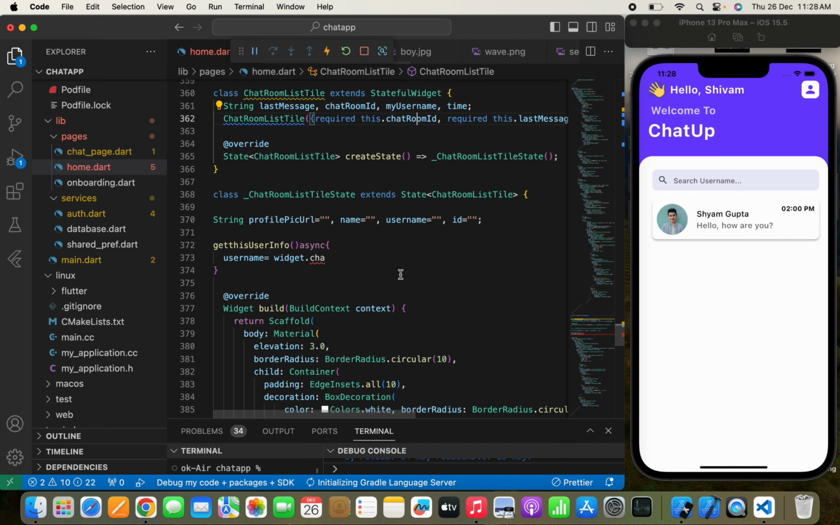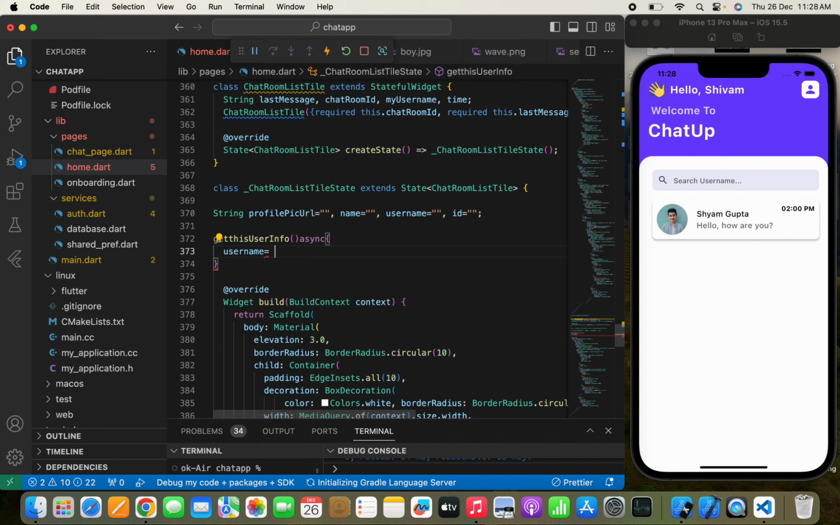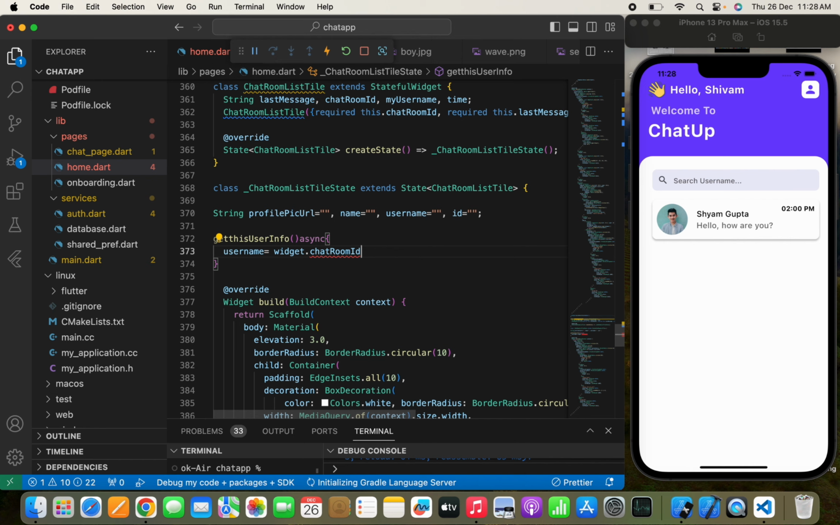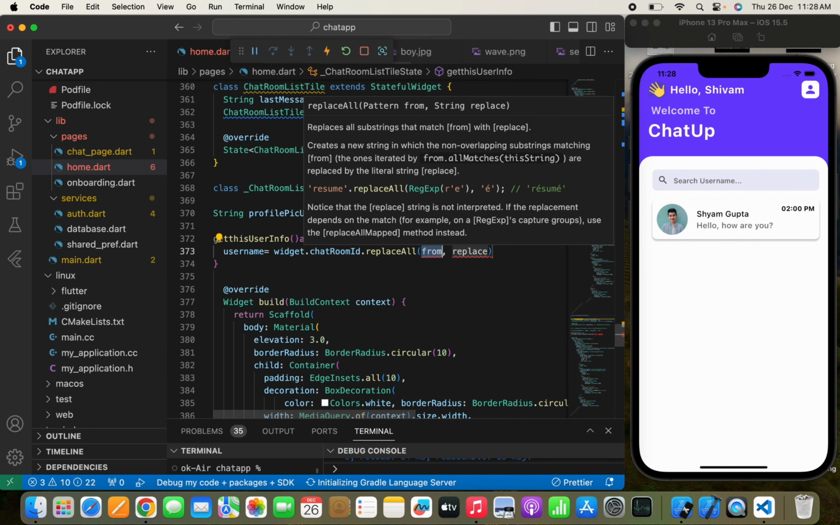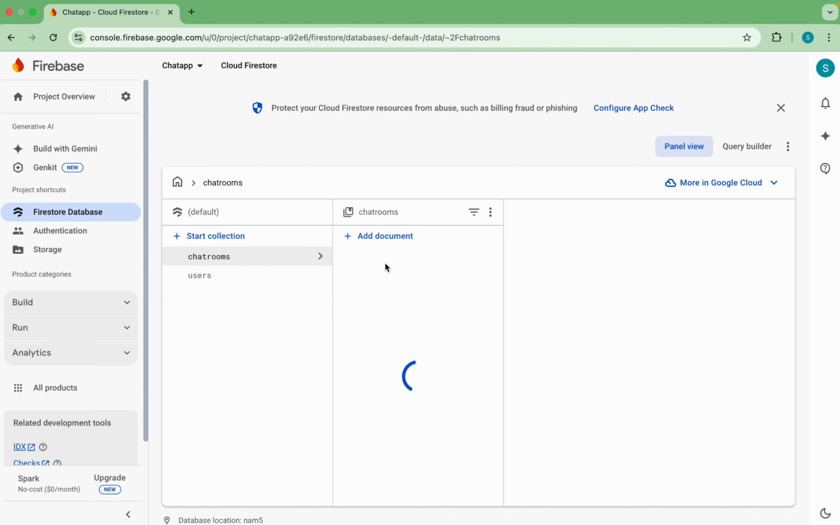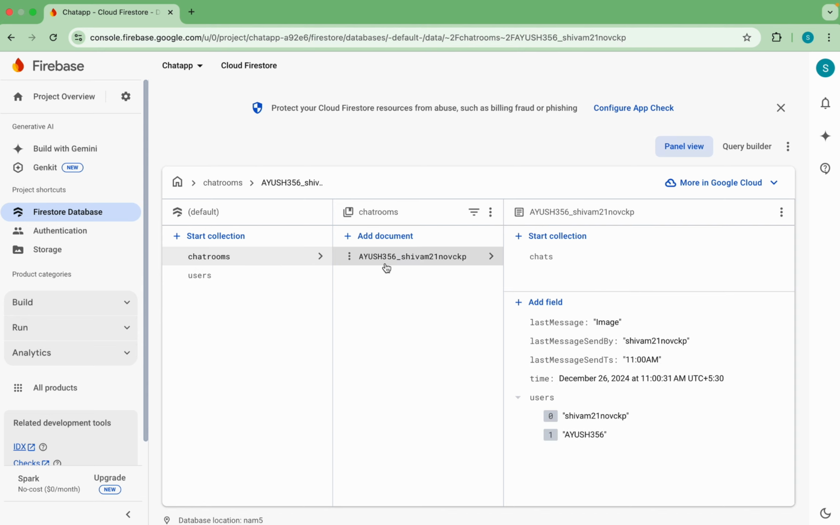Yeah, so once you have written all this, we can simply write widget.chatroomId.replaceAll. So you can see that here in the chat rooms, the two users whose IDs are something like this: the first username of the person I'm going to chat with, then a dash, or you can say underscore, then Shivam, which is my username. So this is how the username chatroom ID has been created.